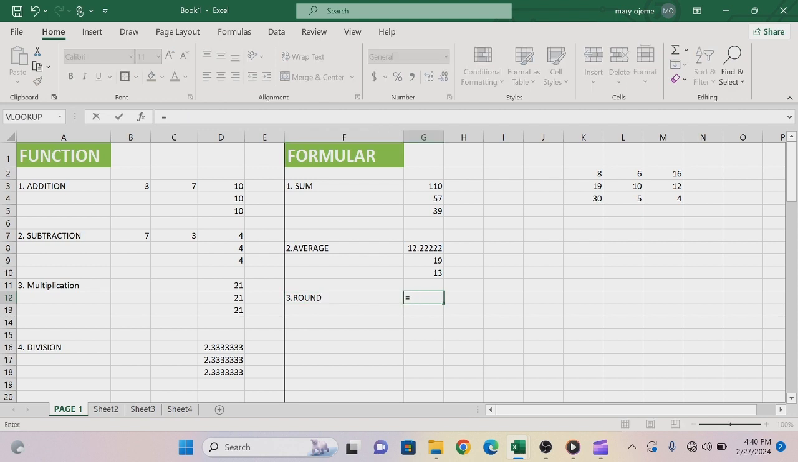So equals to round. Now let's get the round of this digit. So the round is set round number. So what number do you want to round up, and how many digits do you want? So let's round up to one decimal place first. So comma, and I'll write 1. And this is 12.2. So let's round up to two decimal places.